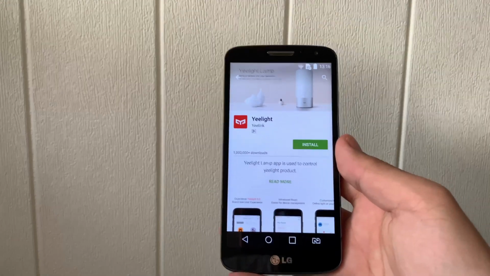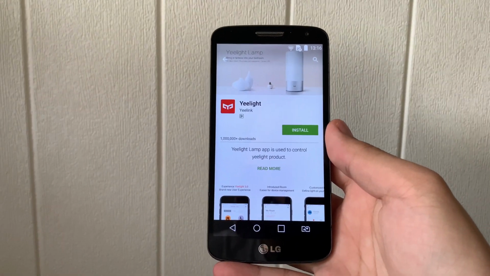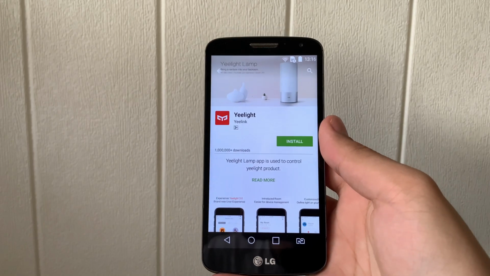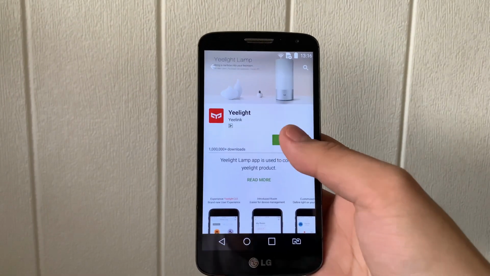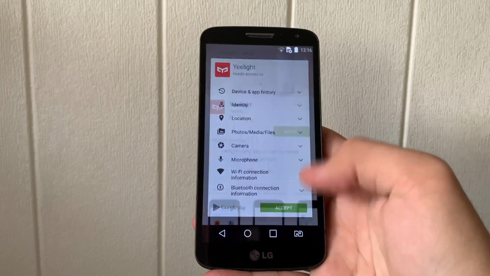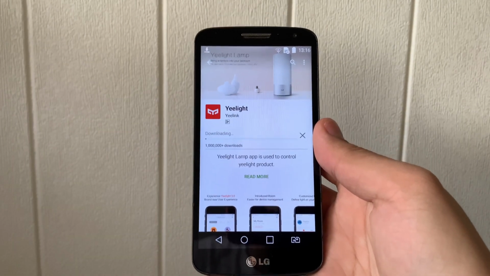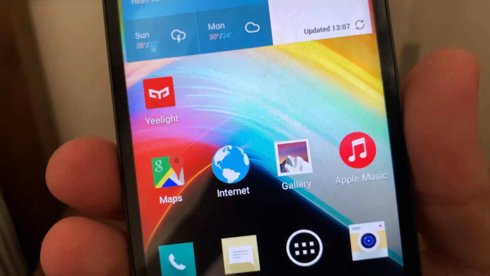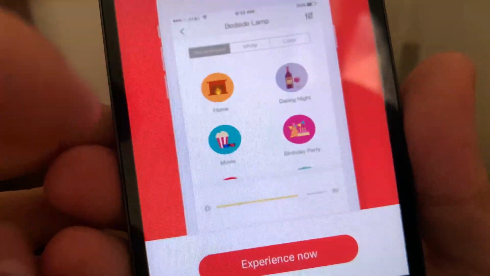Hello everyone, in this video, I'm gonna show you how to use the Yeelight app. So I'm over here on my Android phone, and I'm gonna download it from the Google Play Store. There we go, accept. And all you need to do is wait for it to download. Okay, so the app's already here. I'm gonna open it, Yeelight.